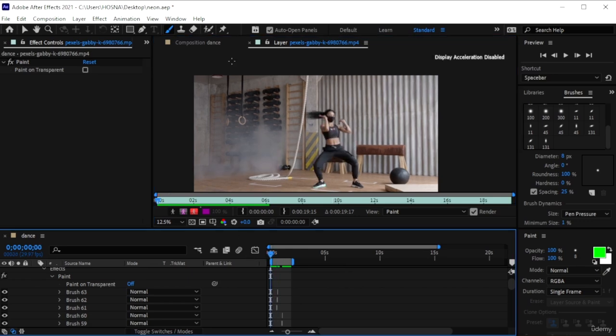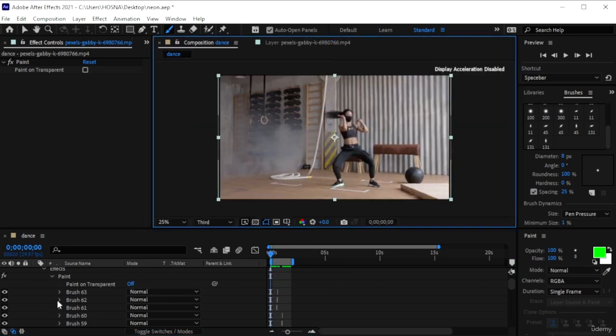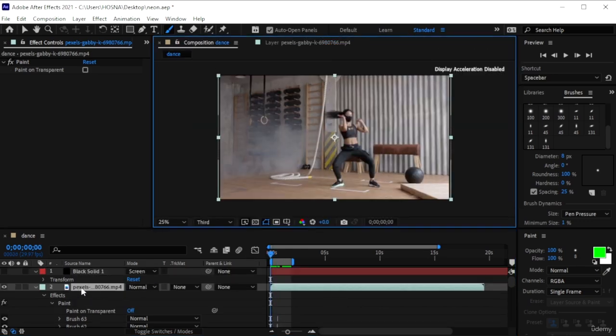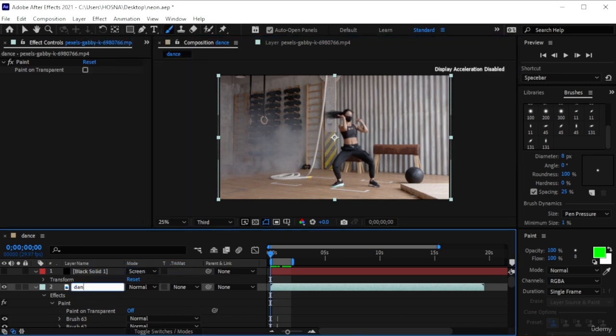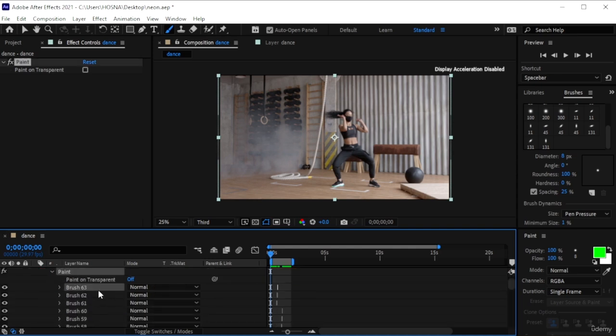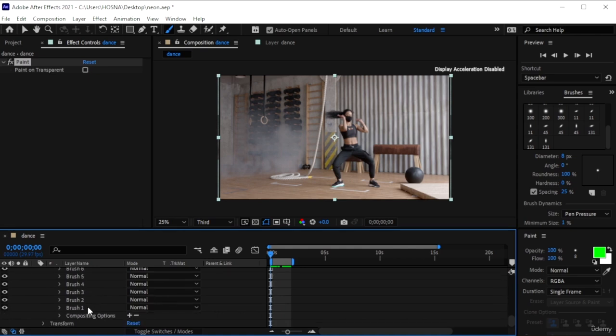And let's go to composition dance. Now we've opened up the dance video. Just quickly name this so you know what I'm referring to, the dance video. And if you're not seeing this, if you open up the dance video, open effects, there's a paint option. Just gonna grab all of these paint all the way to brush 1, shift click brush 1, so you're collecting all of them. Control C or Command C.